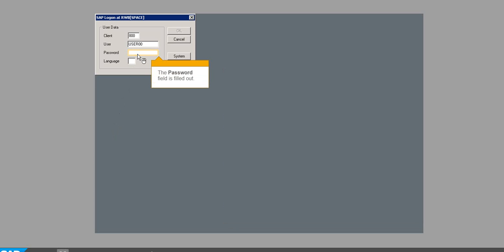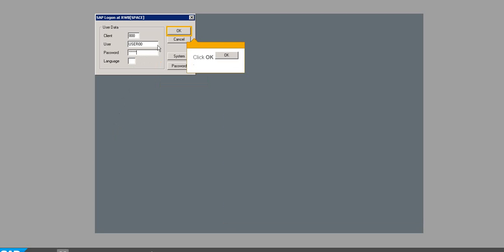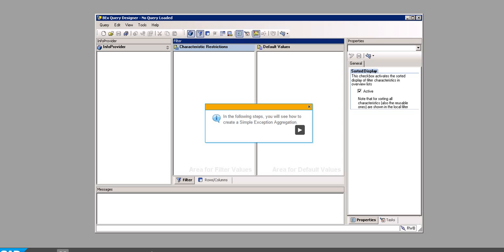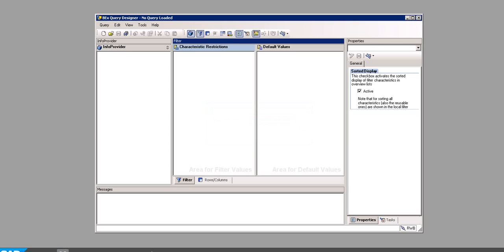The password field is filled out. Click OK. Click OK. In the following steps, you will see how to create a simple exception aggregation. Click New Query.